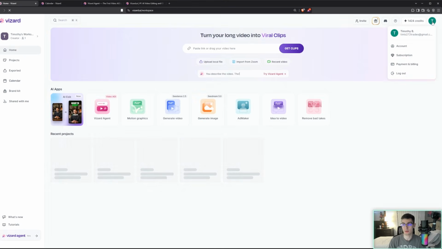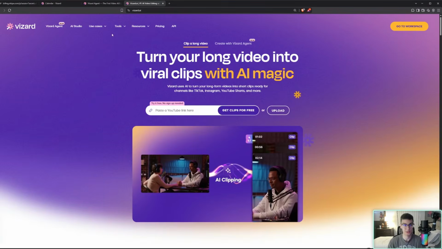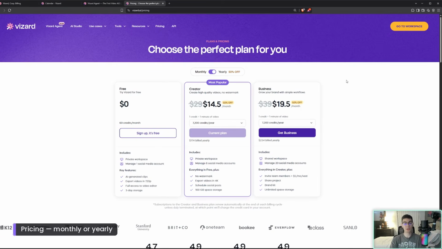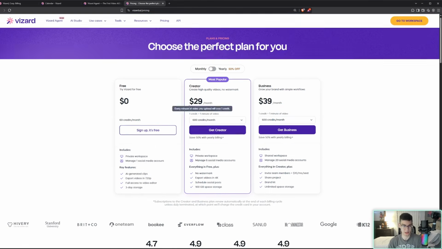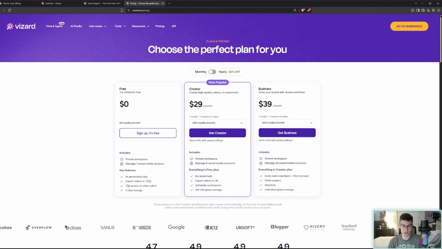If we go into the pricing over here, go to payment and billing. I'll go to their website actually. That shows it better. Pricing. So you can either pay monthly or yearly. I actually paid yearly. I feel like it's just a lot better pricing. So they do have a free plan where you get 60 credits a month. So if you want to try it out, no cost, right? They're only in 720p though. You get 3-day storage. You can only manage one social media account.